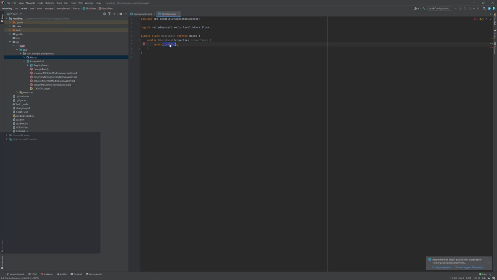We're going to do a little bit of renaming here to make things more clear. We're going to add a string type to the constructor, and that'll be our registry name. This will be the name that the game uses to initialize our block.